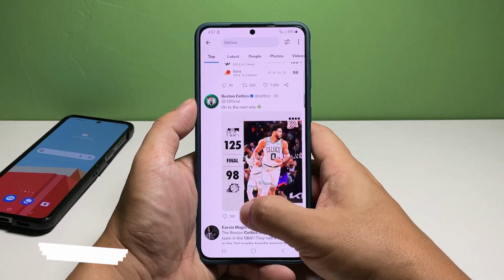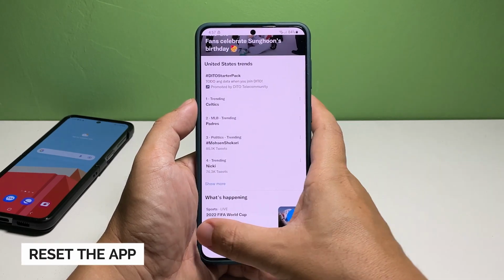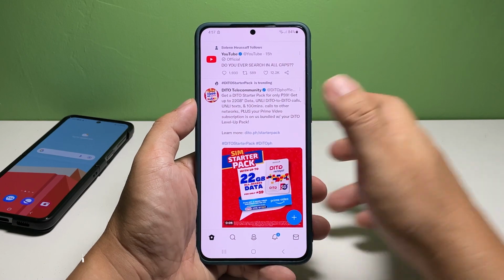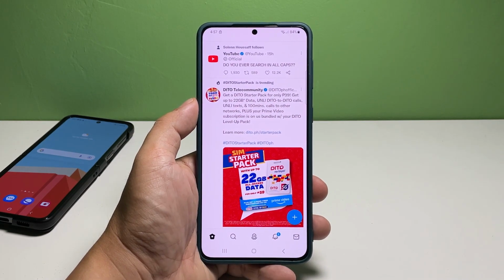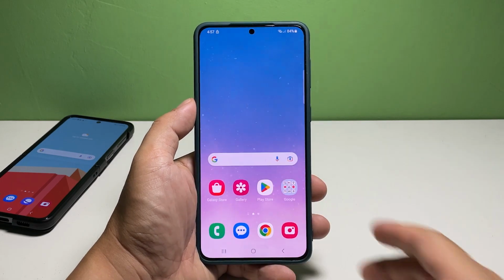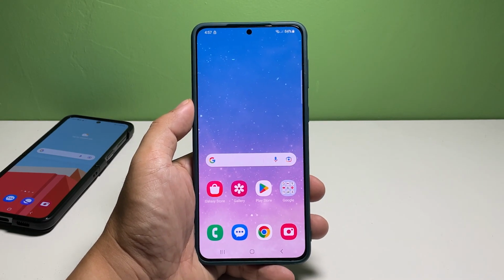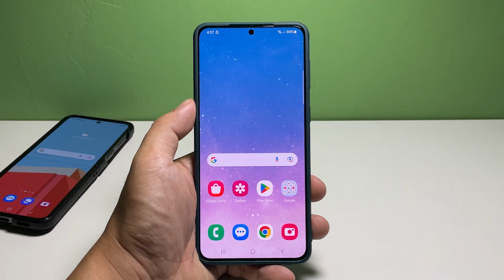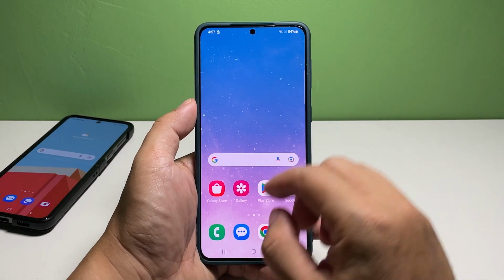Third solution, reset the app. An app reset means to clear its cache and data. It will delete the cache and data files and replace them with new ones. In most cases, it will log you out of your account, but after doing this, you can log back in and see if the problem is fixed. Here's how you reset Twitter.